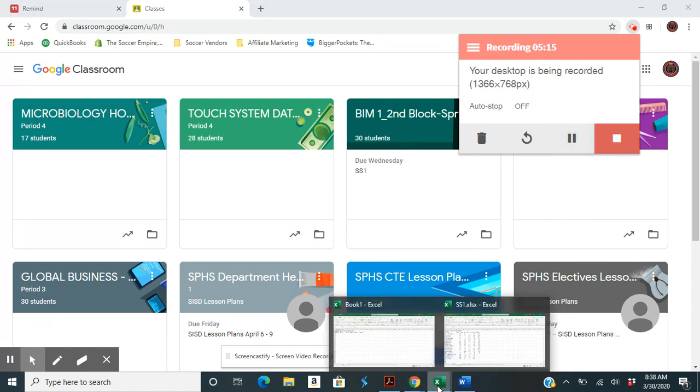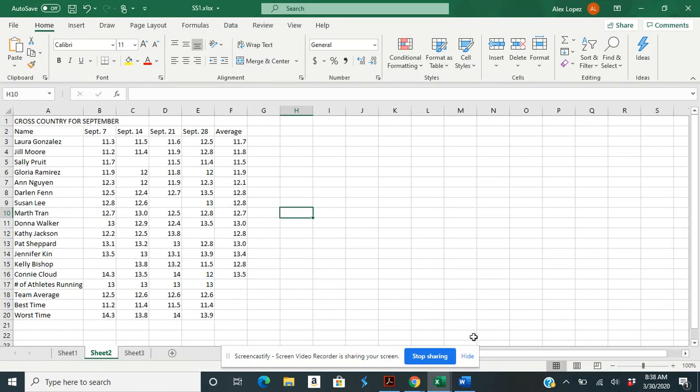Okay, so I went ahead and opened up a spreadsheet that I had already typed out just to make it a little bit quicker. So once you type everything out, this is what it's going to look like.